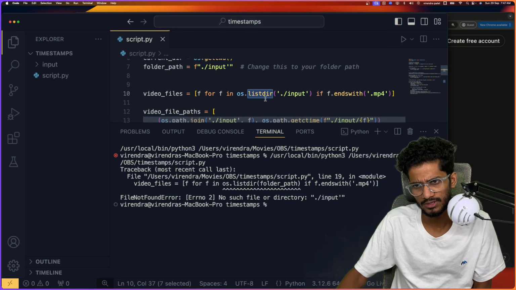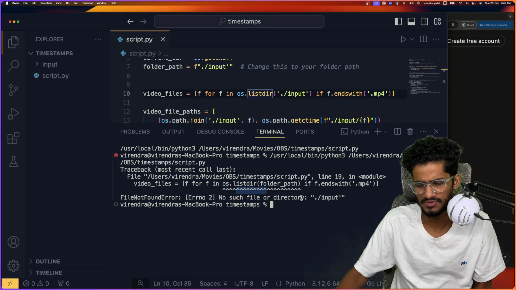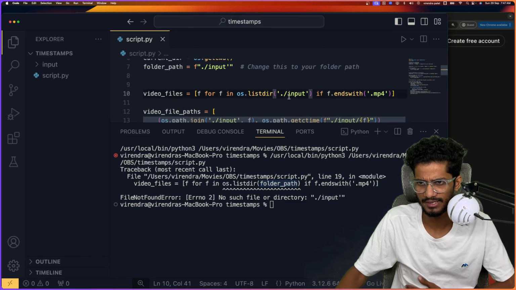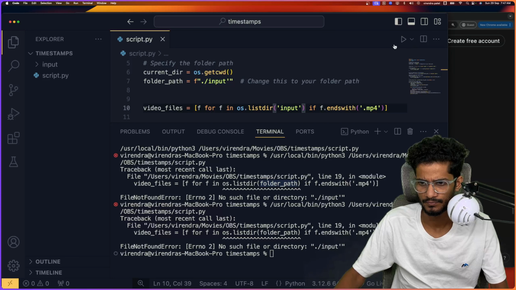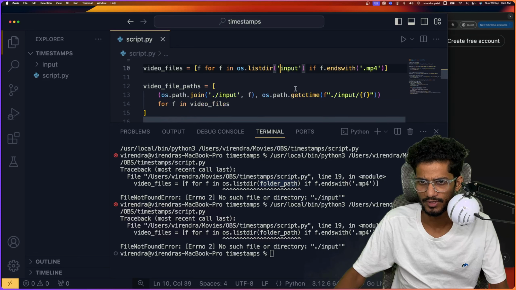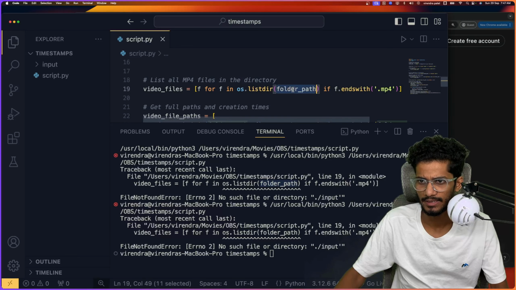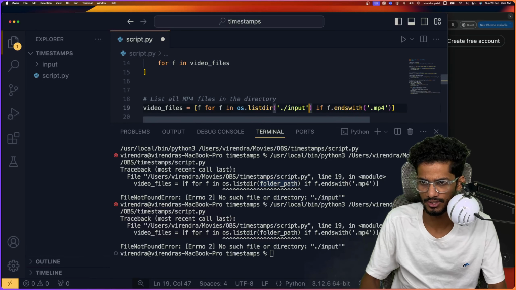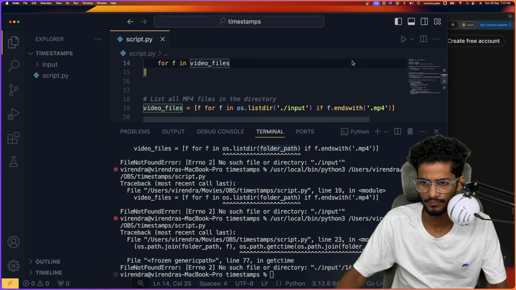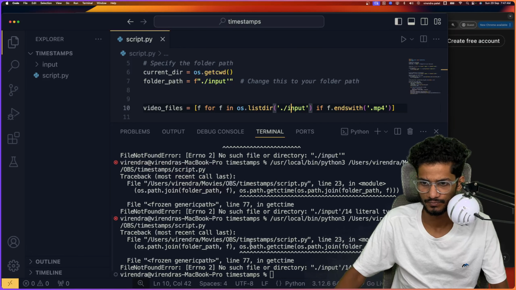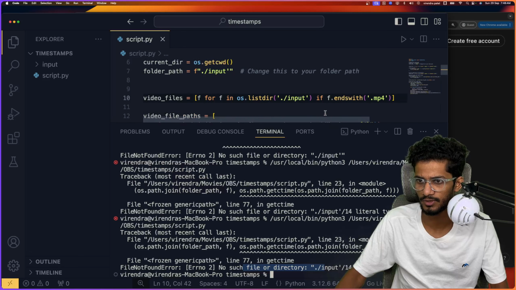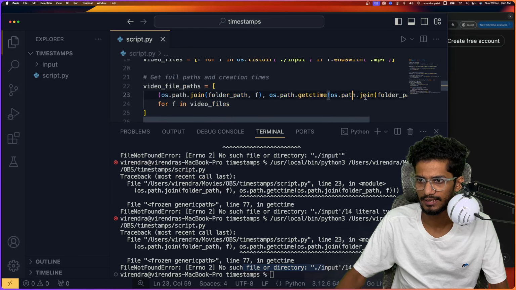Folder path, all the video files I am getting from ./input, which doesn't exist. For all the files inside ./input, that doesn't exist. Just pass the input, where I am using folder path here, ./input. It will be ./input. No such file or directory inside folder path, which is here.